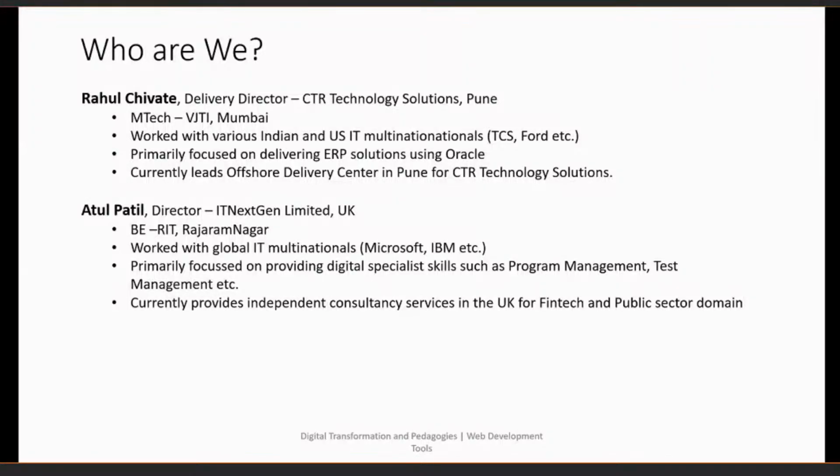Limited. He worked with global IT multinationals, which are dream companies for our students. He has worked with Microsoft, IBM, and many more companies. Primarily, he focused on providing digital specialist skills like program management, test management, etc. Currently, he is providing independent consultancy services in countries like UK for fintech and public sector domain.